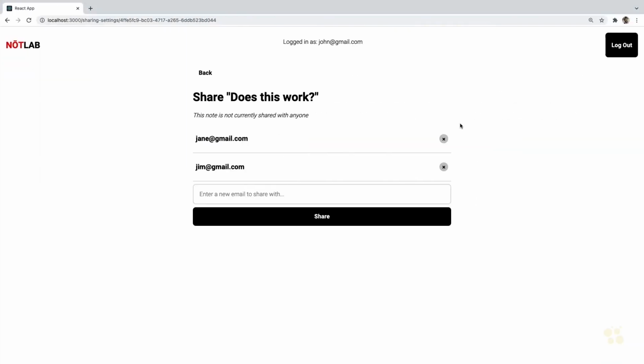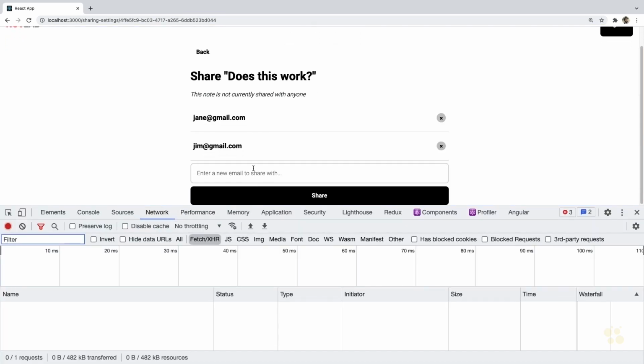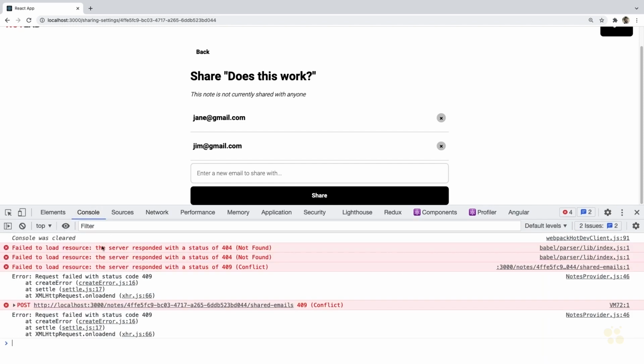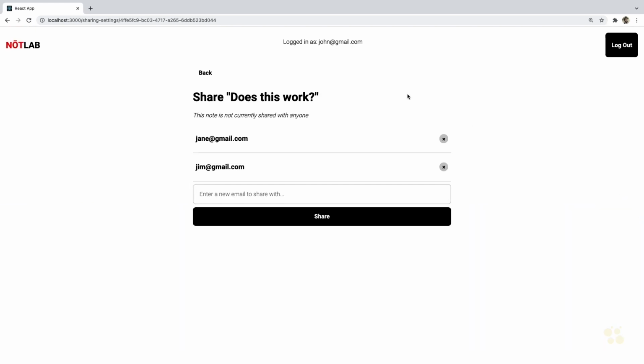So we're going to go back here. We see logged in as john@gmail.com, and if we try this out now, we're going to say john@gmail.com, click share. And that's actually going to give us an error if we take a look in the network tab here. Let's try it again. john@gmail.com, click share. We see that we're getting a 409 status code back, and we see that that error is actually being logged out here. So request failed with status code 409. Awesome.